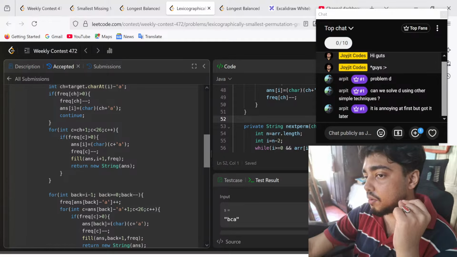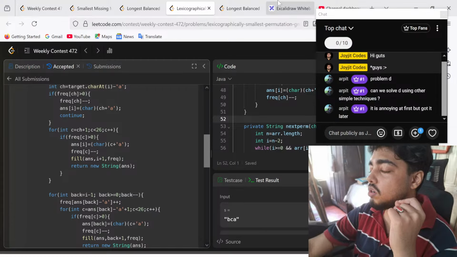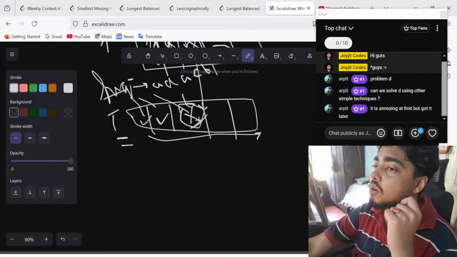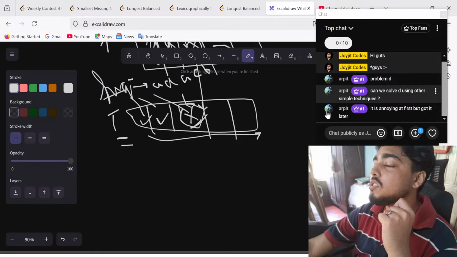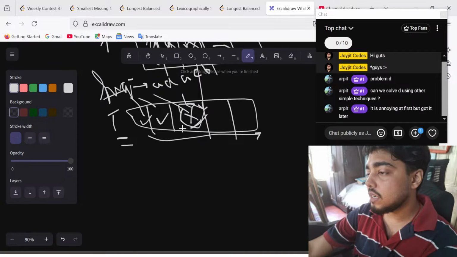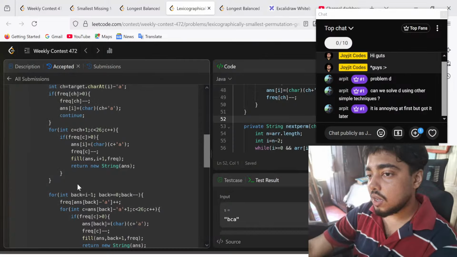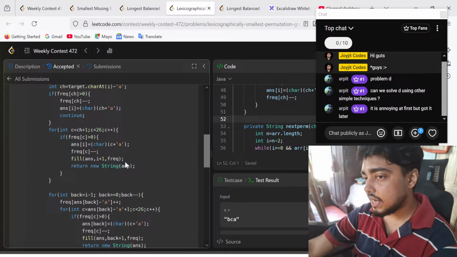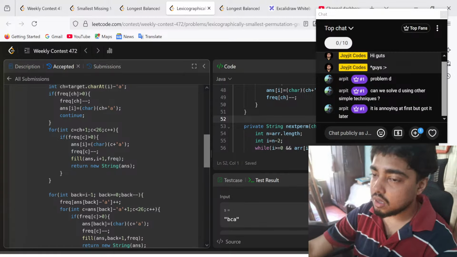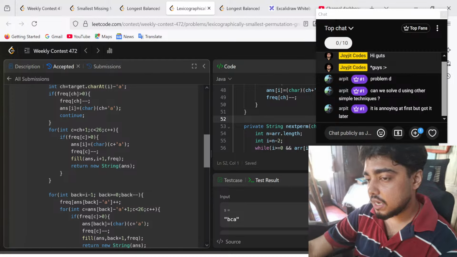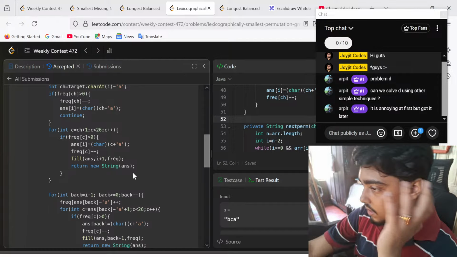Then I have to put a fill. Once you have put it over here, the remaining part you have to just fill in ascending order, right? So I am just going to fill in the ascending order. I'll let you know the fill function in the later part, and then I can return the string directly.